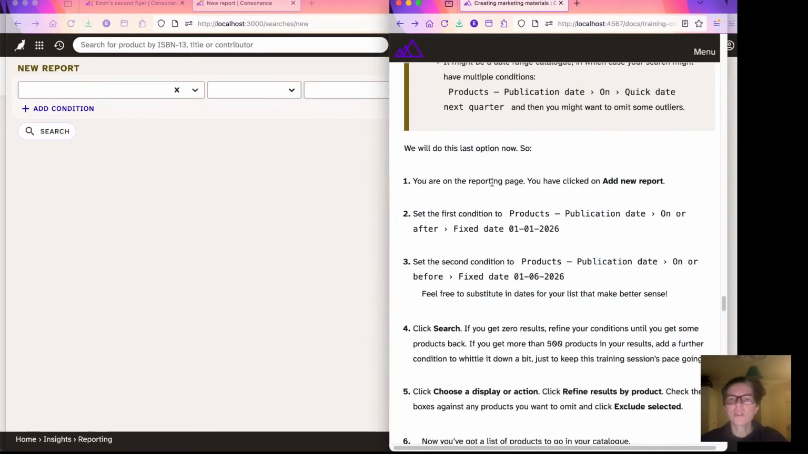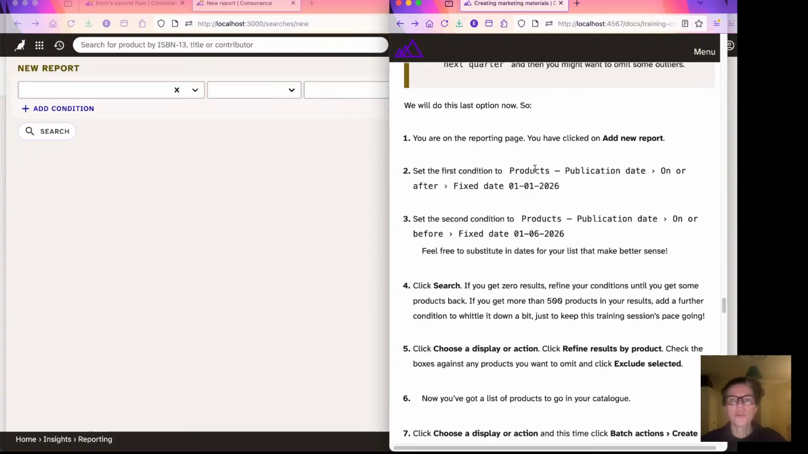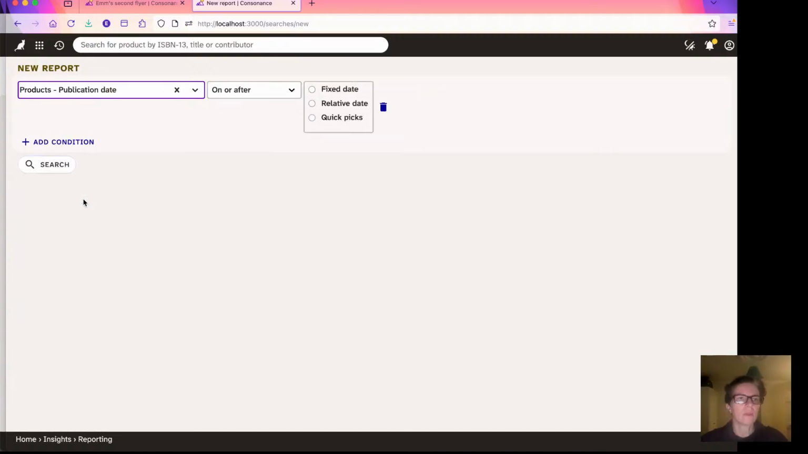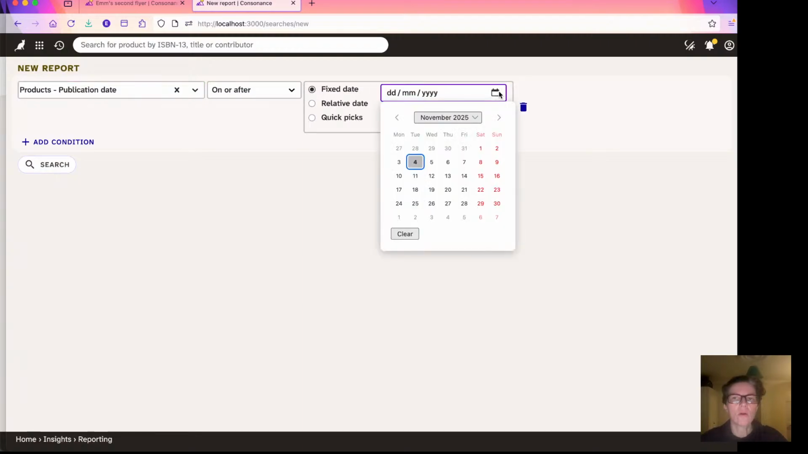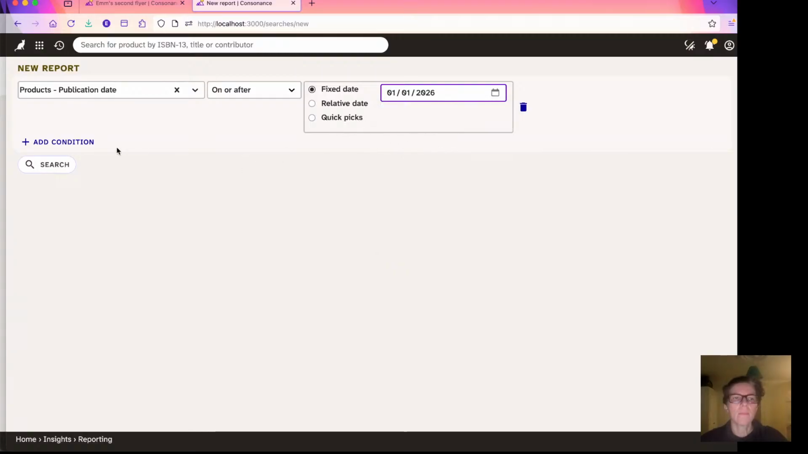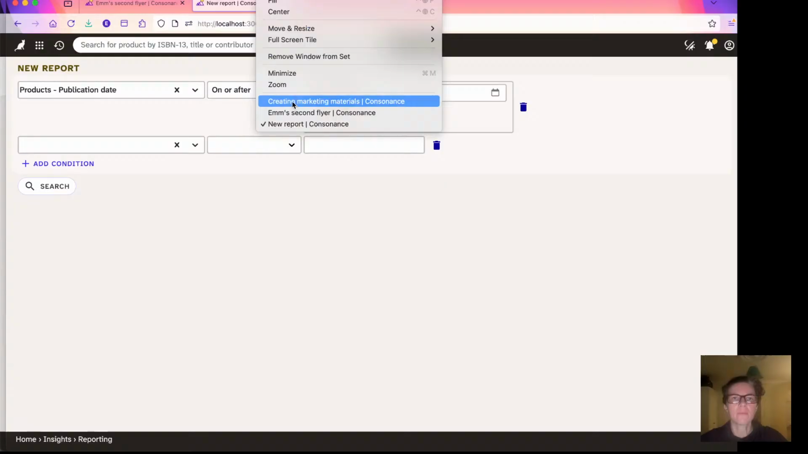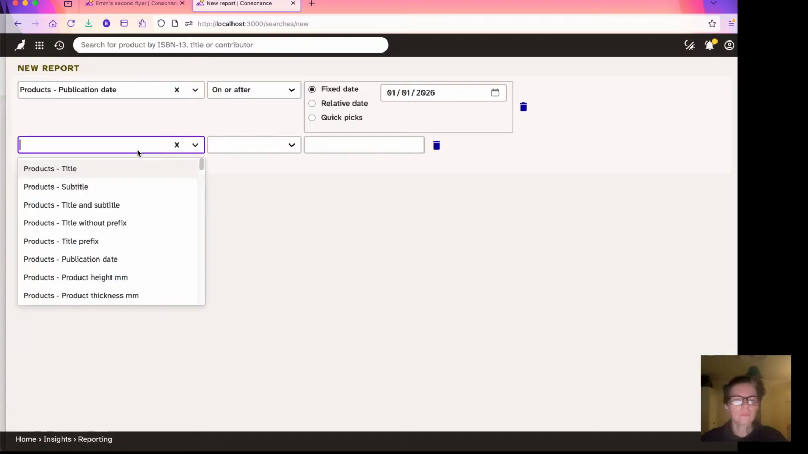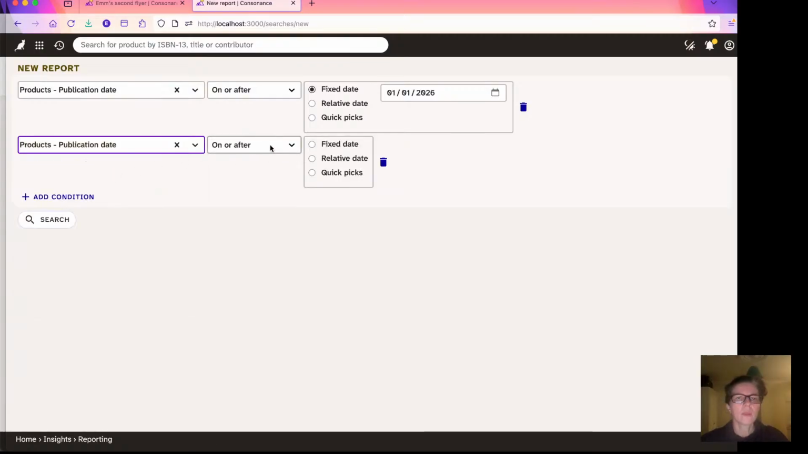So the next instructions are set the first condition to product's publication date, on or after, and then a fixed date. There's a number of different ways that we can use dates within the reporting area, but we'll do a fixed date of the 1st of January next year, and then the second condition, what did I say? Second condition up to June. So pub date, on or before, fixed date of June.